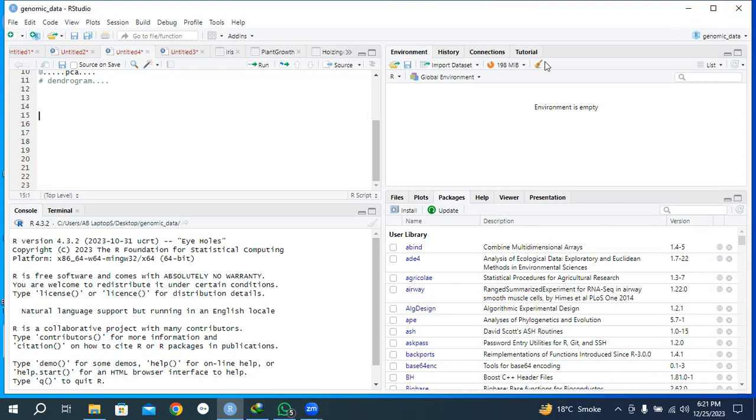Now our first step is we are going to do practical work on packages. So first we want to import our data set or file. How to import a file in R.